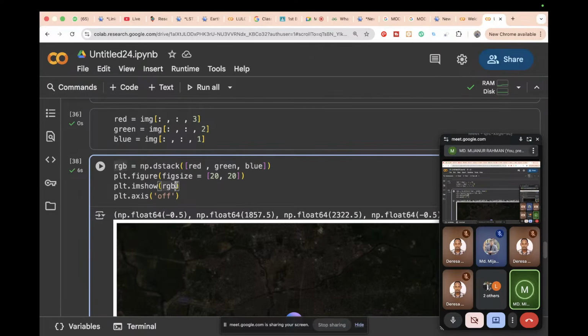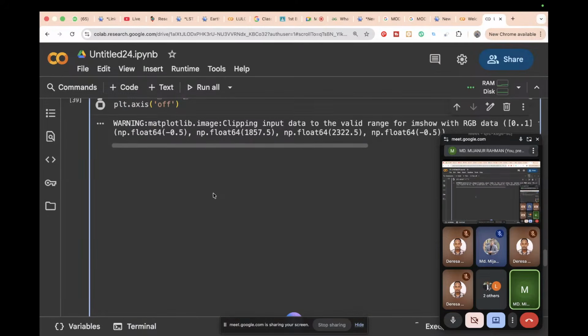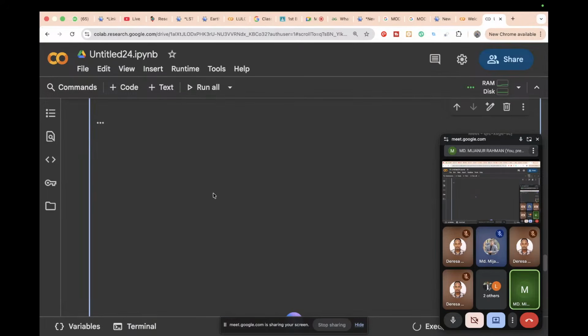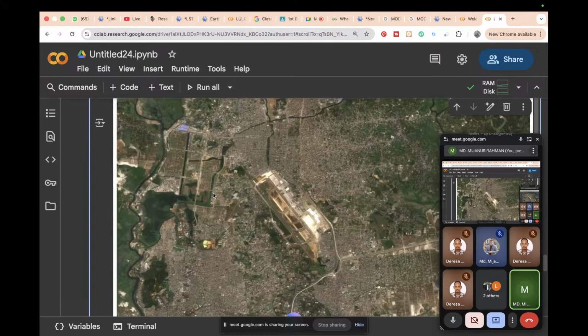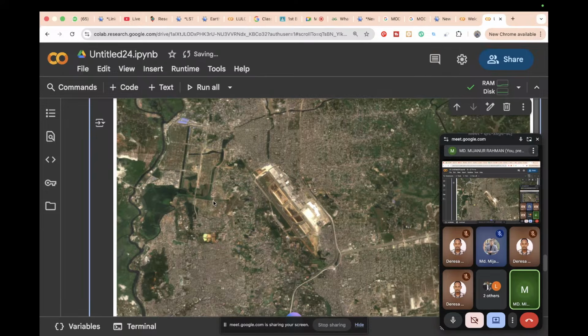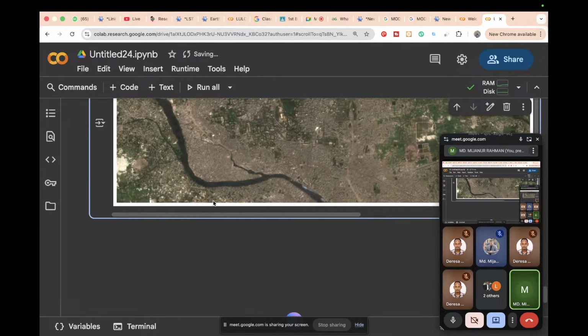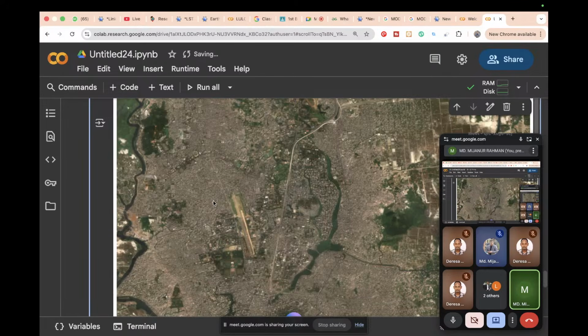Suppose this RGB, just increase the reflectance value, or stretching, which we call stretching in Google Earth Engine. So just put multiply here, and I put, suppose, 4. Now let's check what happened. Okay, now you can see this image is brighter. So this is the way we can easily display the image with the help of Python.